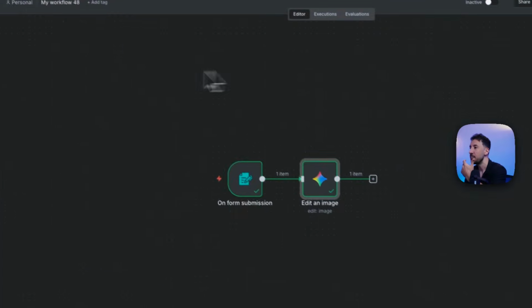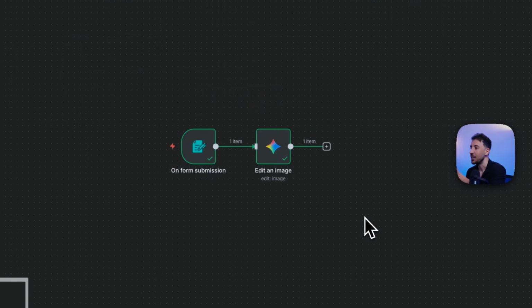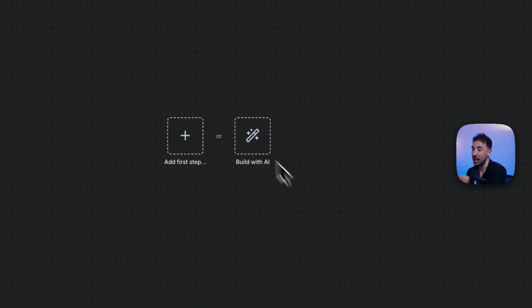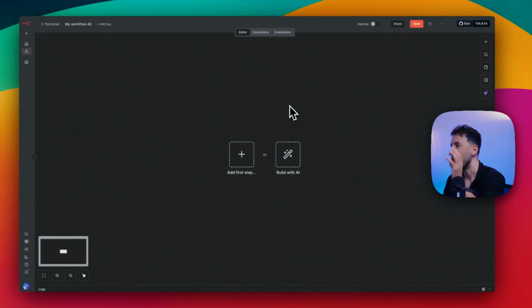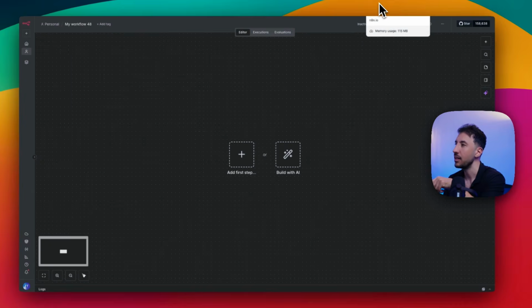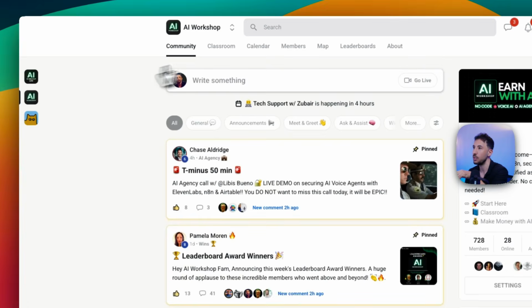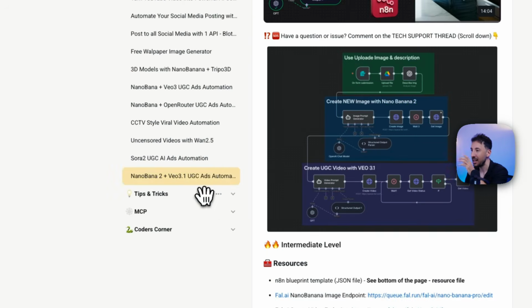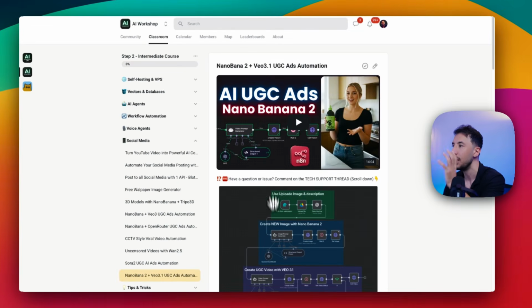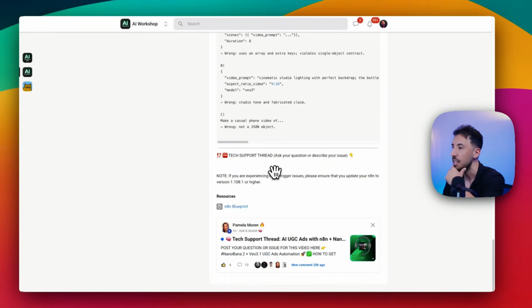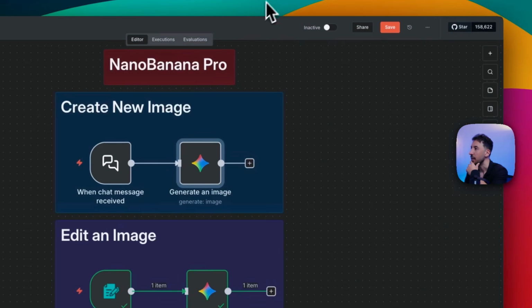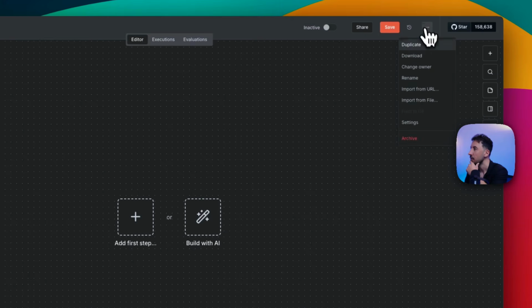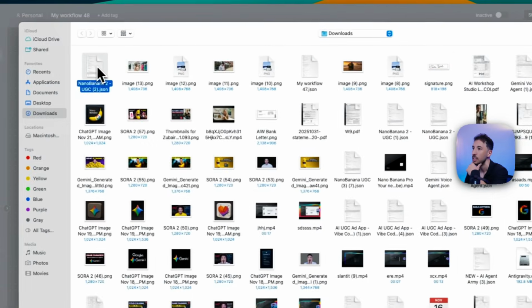Now, obviously, besides just creating images and editing images, the real use case for this would be something like creating AI UGC ads or AI product ads. Now, I've already done a tutorial on this, but I'm just going to go ahead and quickly download this workflow. So that way I can show you exactly what this looks like. Again, I'm going to put the link in the description for this particular video. This is creating AI UGC ads. So I'm just going to download this blueprint. Download. I'm going to come here to my n8n workflow. Upload this now, import from file.